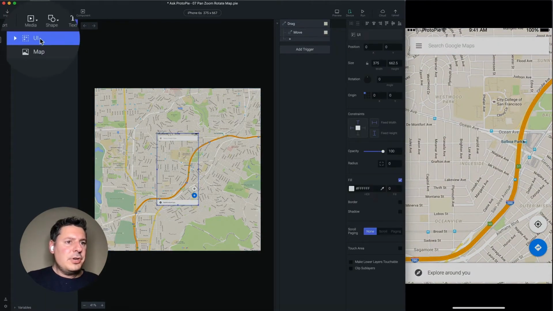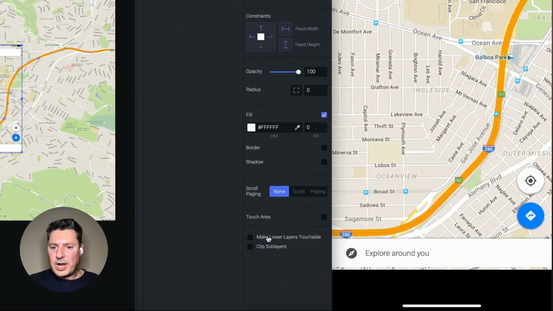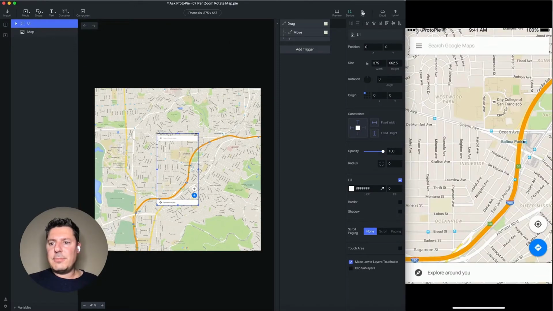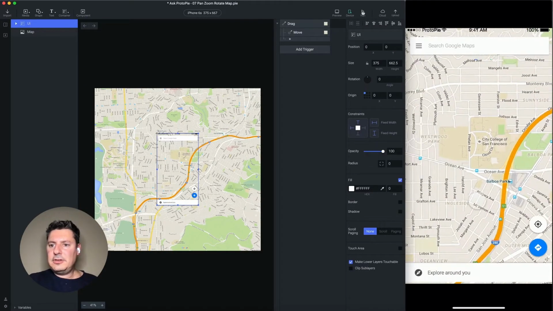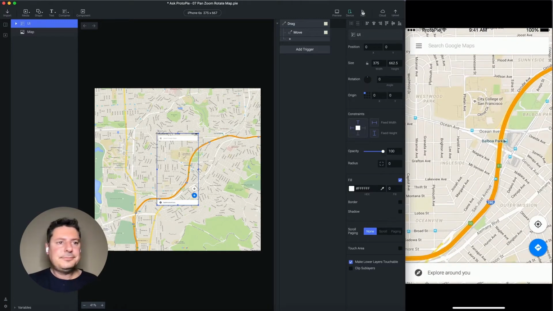Okay, what do we need to fix here? Our map is underneath another layer here. This group covers pretty much the entire screen, and we need to allow the touch event to pass through to the map, and we do that in the bottom right here under Make Lower Layers Touchable. So I'm going to turn that on, restart it on my phone, and there we go. I can drag the map around. Step one, great.